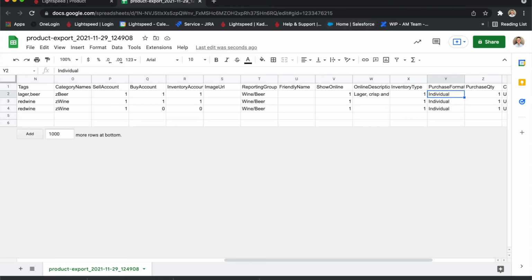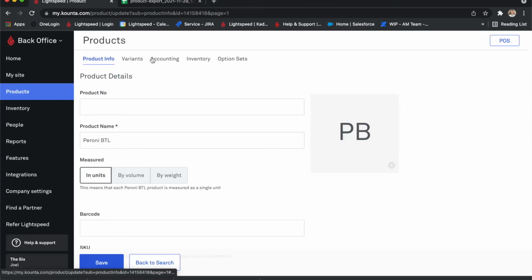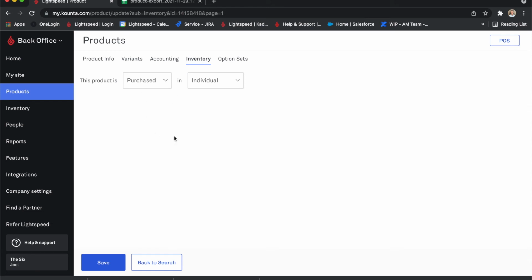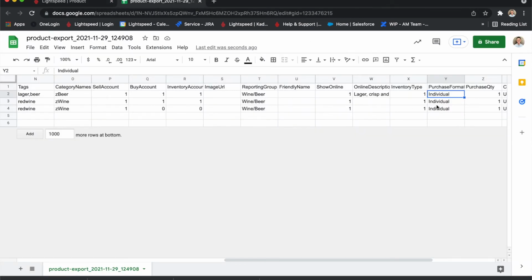And you can find that just right here under the inventory tab. So for the bottle of Peroni, it is purchased, right? That's what it says here. And it's correct. It is purchased and it is individual. What you might want to do there is look at the purchase format. So this defines the format of how the products are actually purchased.